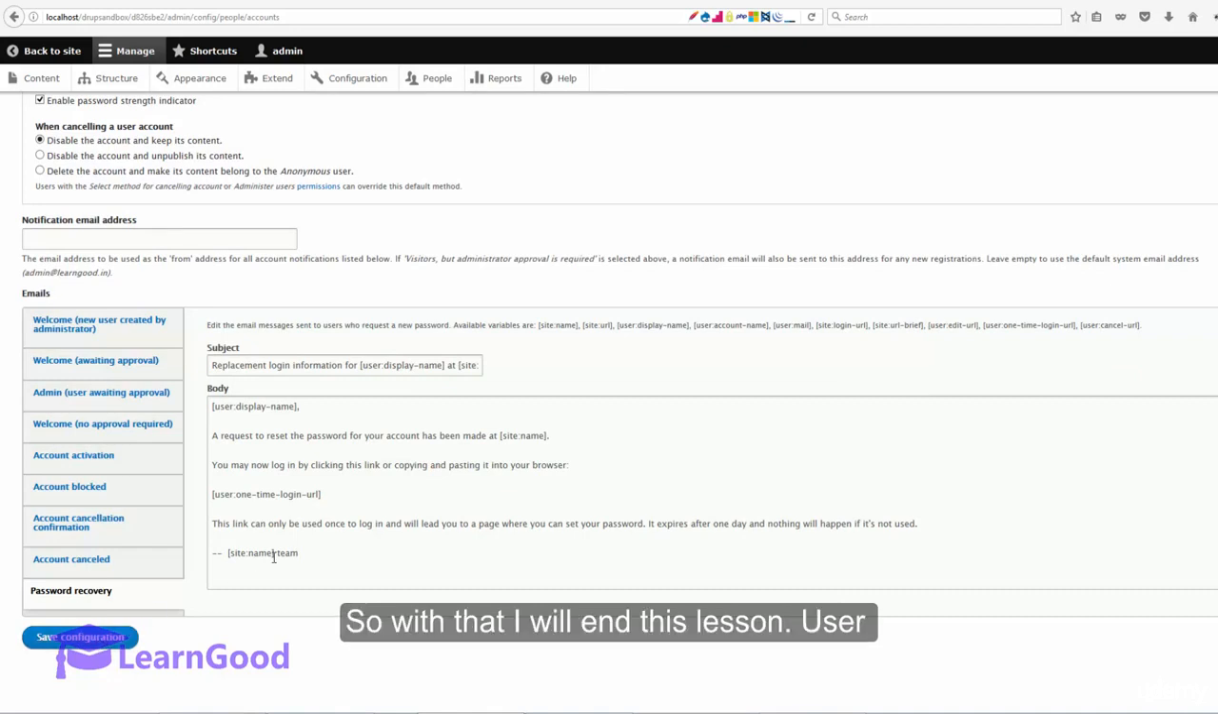So with that, I will end this lesson. User management can be configured with a fine grain on Drupal. Complex user management functionality can be created using the controls given to you on this page. And then you can fine tune the functionality to best suit your company's branding and personality.